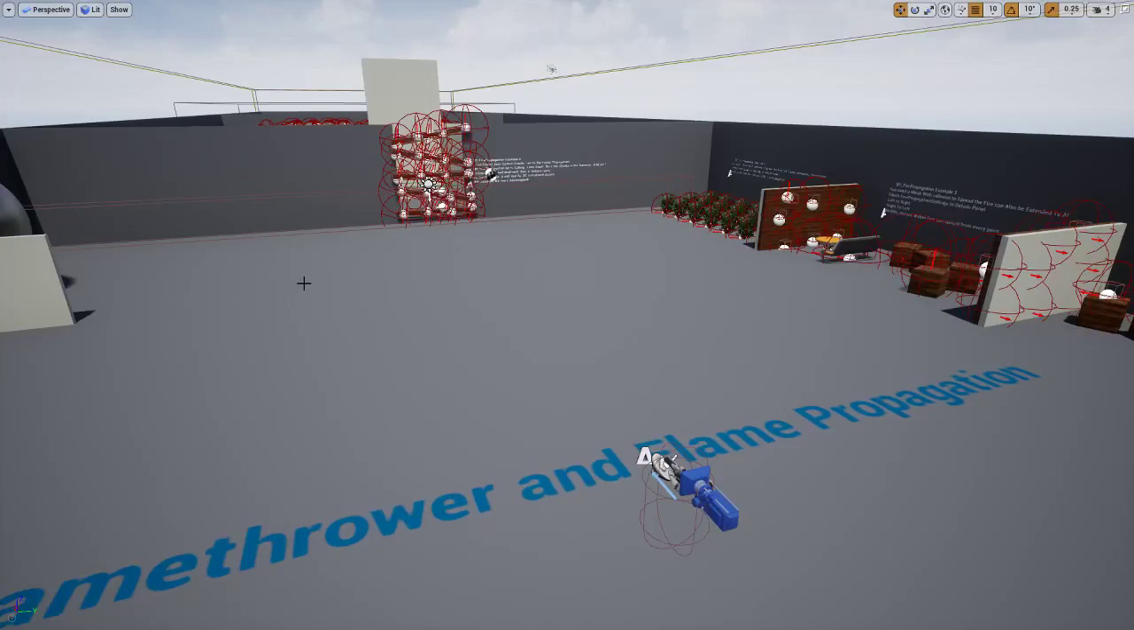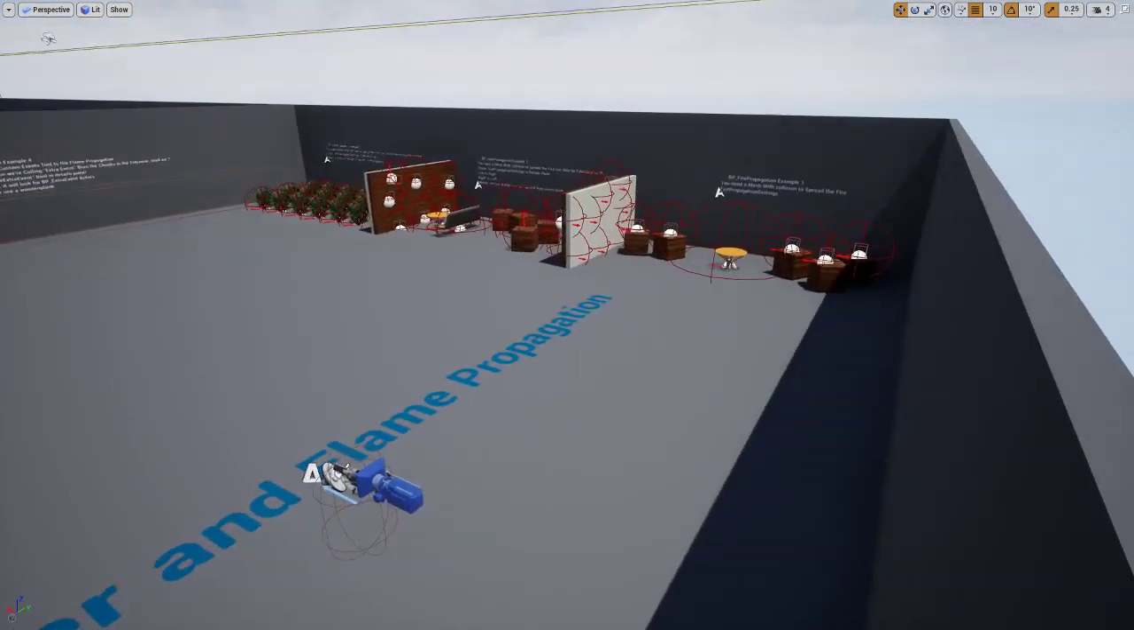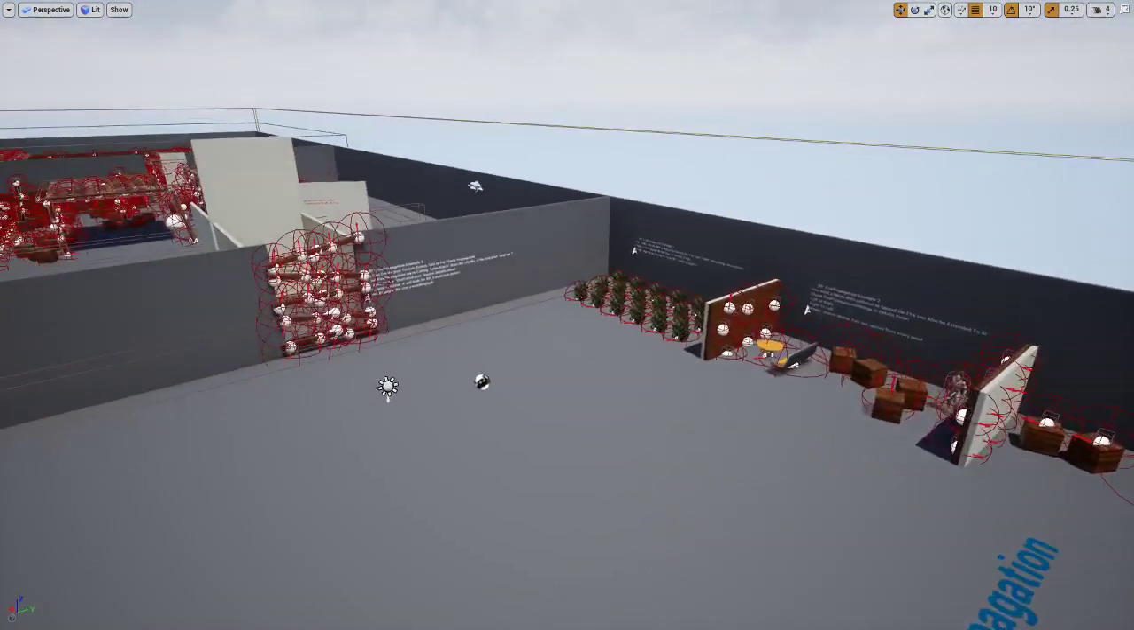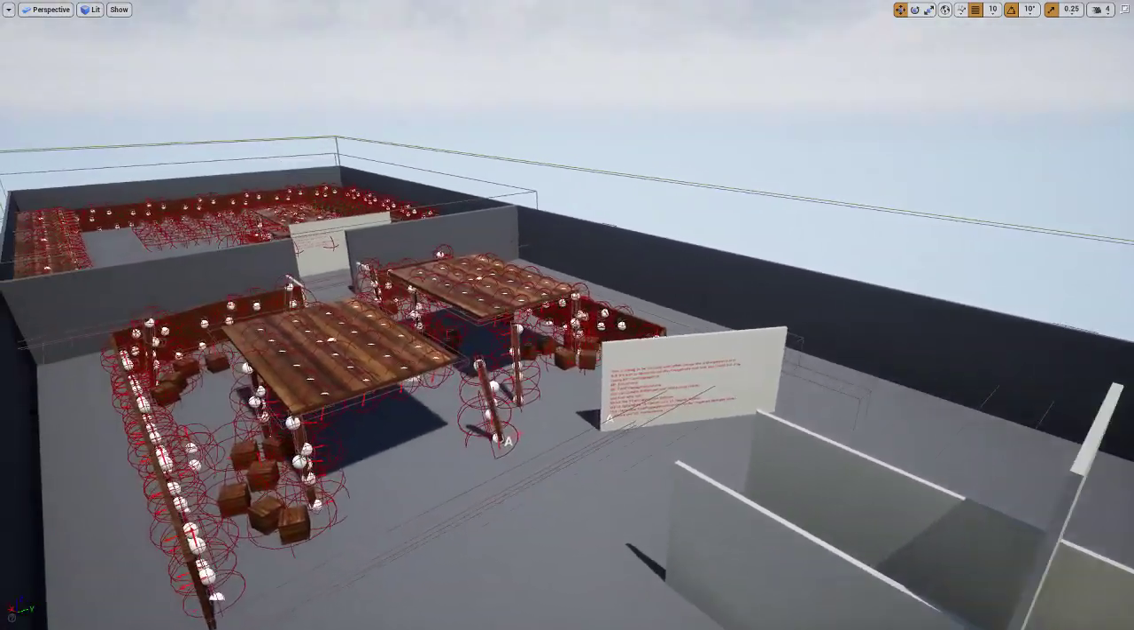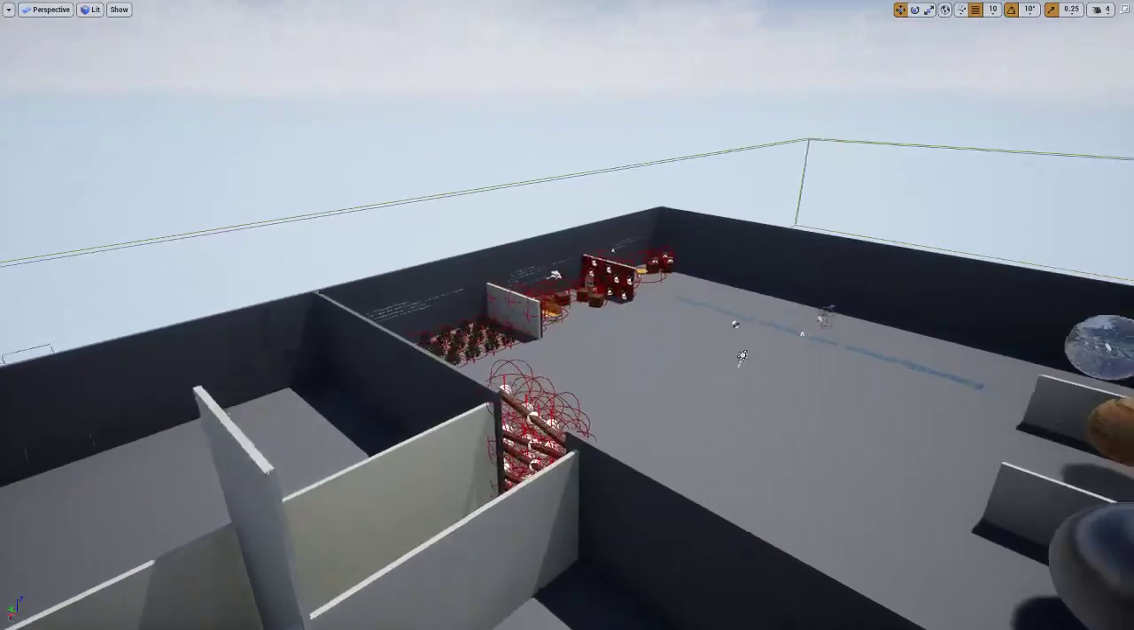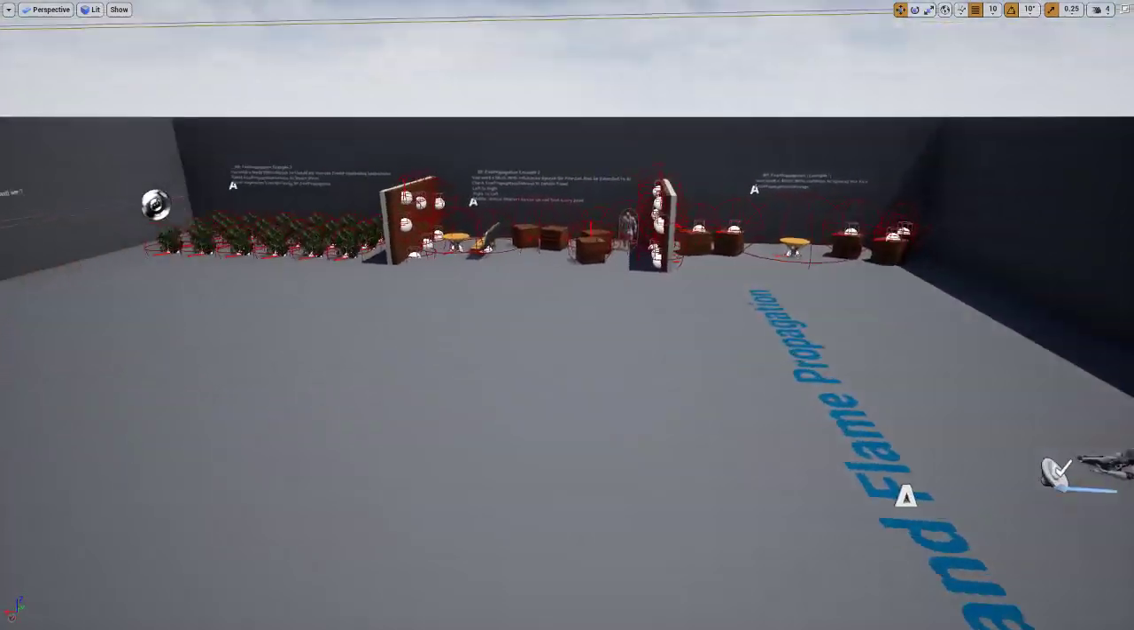Hello, and welcome to the overview of the Flamethrower project. In this project, we're going to quickly overview all the features that are available in this package and how you can use your flames and interact with your environment.